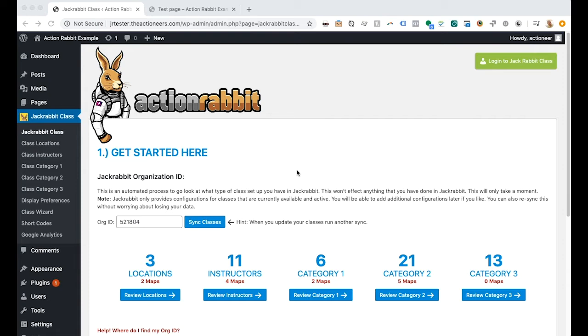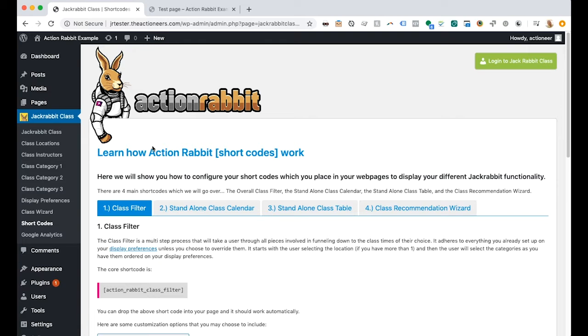And in this particular screencast, we are going to be going over adding shortcodes in the Action Rabbit Jackrabbit class WordPress plugin. So here we are on the main Action Rabbit dashboard. We can see that that menu item is selected in the WordPress left-hand vertical navigation, and most of the way down, there is a menu option called shortcodes. So we're going to click shortcodes, and we are brought to our shortcodes page.